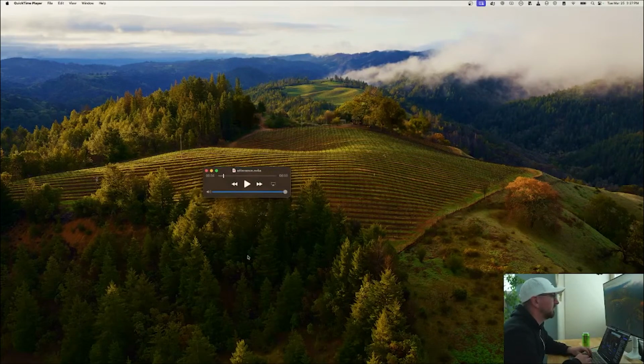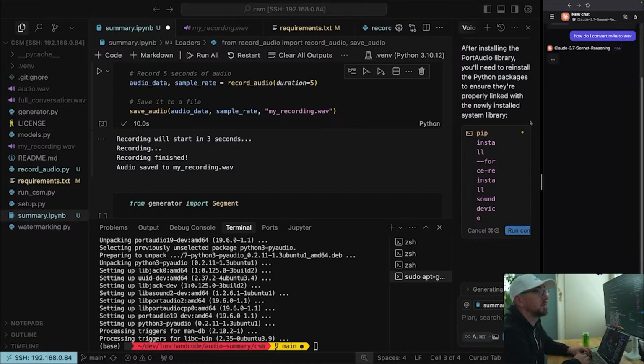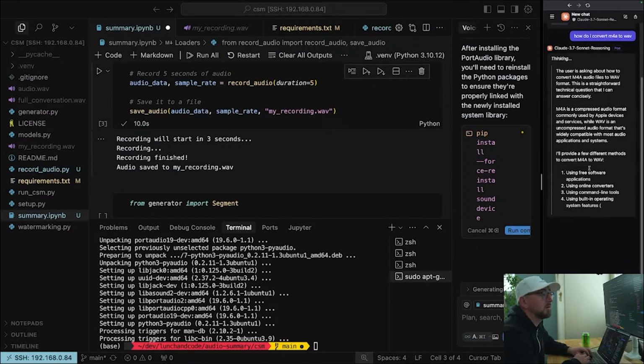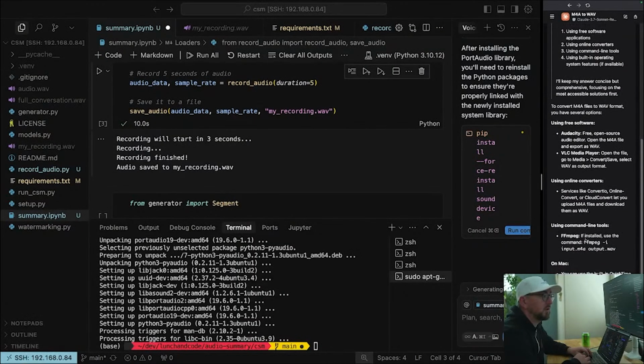Okay, how do I convert now? Let's go back to this. And go to... so, oh no, so what's in? How do I convert M4A to WAV? Early FFmpeg can do it. Okay, sweet. I have FFmpeg.